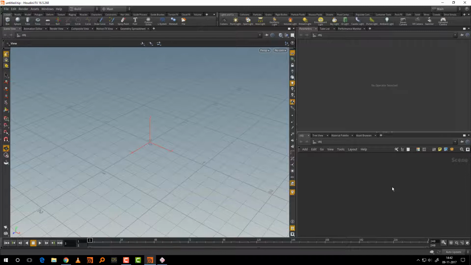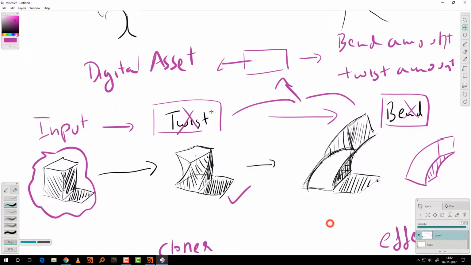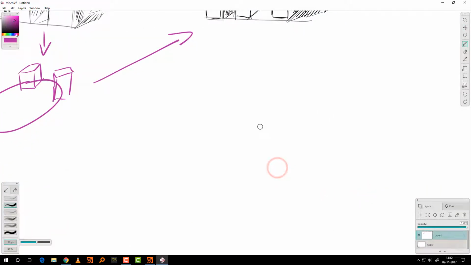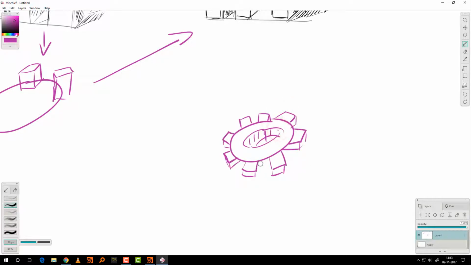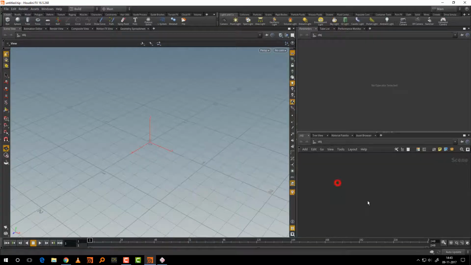Okay, so I'm going to start off by, let's say I want to make something fairly simple. Let's say what I want to do is make a gear. So I just want to create something like that. This is basically what I want to make. If we look at it from a fairly standard point of view, like how you would do it in most software, and then how you do it procedurally.